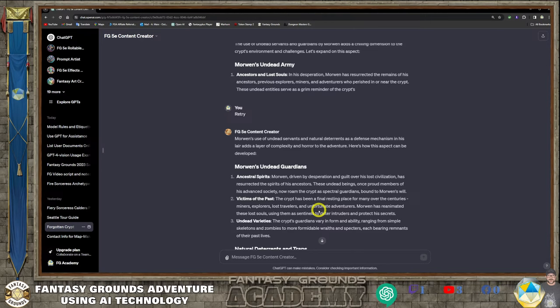So Morwen was driven by desperation and guilt over his lost civilization. So he had resurrected some of the spirits of his ancestors. He got so lonely and weirded out that that's what he did. So these undead beings, once proud members of a society, now roam the crypt as spectral guardians bound to Morwen's will. So that's kind of a weird thing gone wrong.